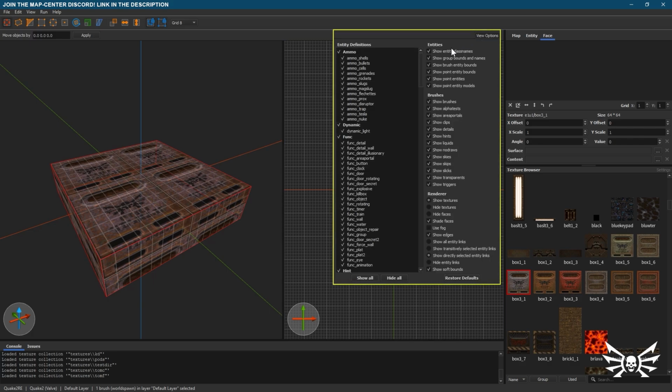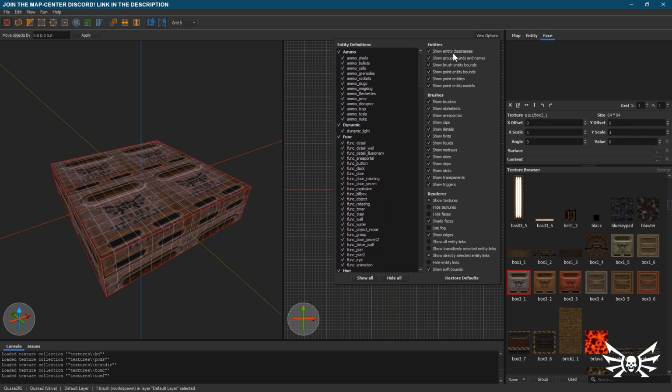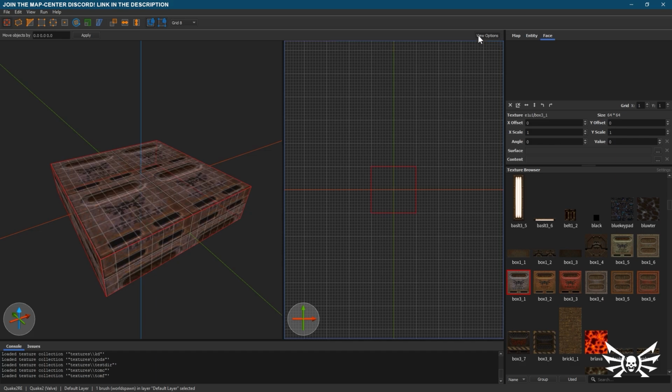This pop-up window will allow you to toggle the view of different entities in your editor, different brush types on your map, or change display options for brushes in 3D view. Now that we're done with this tour of Trenchbroom, let's go ahead and start making our first map.